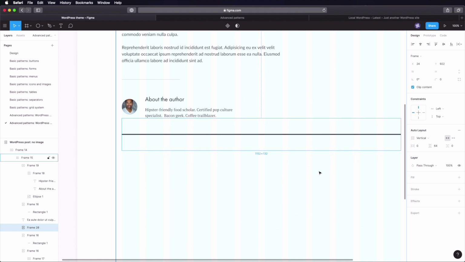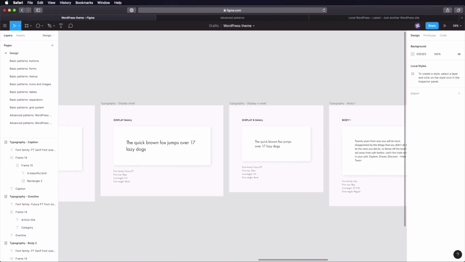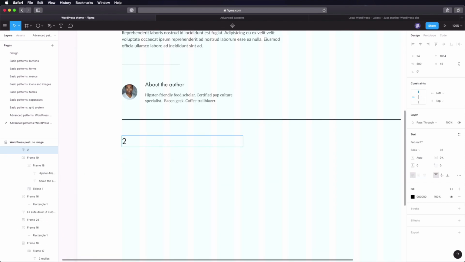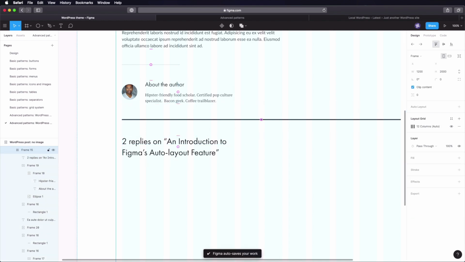Now let's duplicate this separator like that. And let's add the section for comments. For that, we need a title first. So I'm going to use display small, and we're going to say 2 replies to, and the name of the post. Let's size this so it matches the text above. Great. And now let's style the comments.